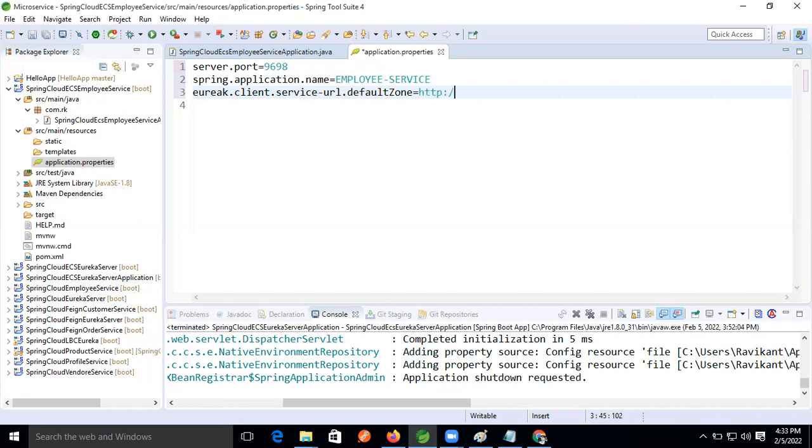So what is the default zone? http://localhost:8761/eureka, right? Sorry, there is a spelling mistake in Eureka, in the starting of the third line. Yes, this one. So now our application is ready.